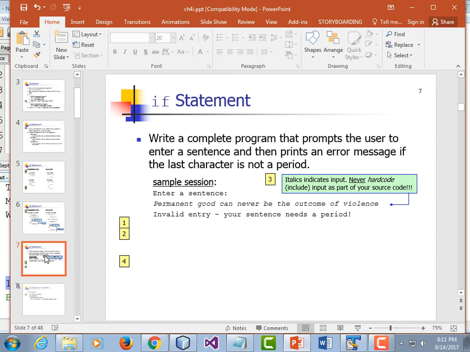How do you get an entire sentence rather than just the first word from the scanner? What are we going to need to use there? So we don't use sc.next. We use sc.nextLine. That'll get the entire line. Otherwise, if they type in "permanent good can never be the outcome of violence." I don't know if that's true. World War II, I would think that they had to do some violence. Anyways, if we just call .next, permanent would be the only thing in the sentence.